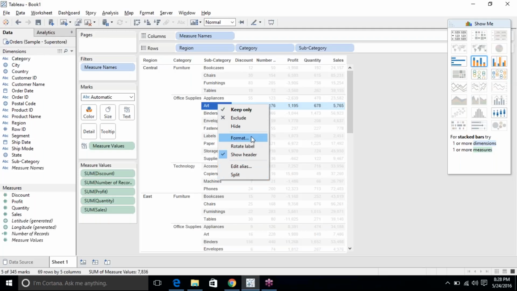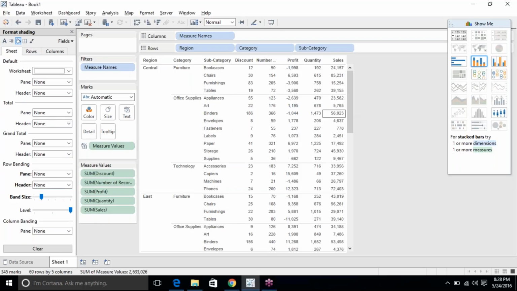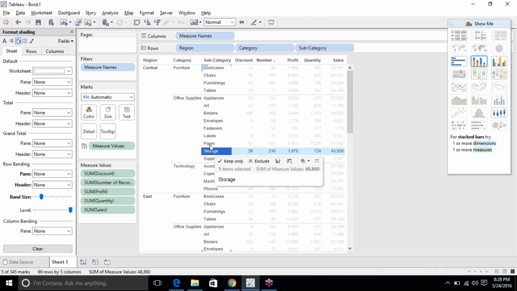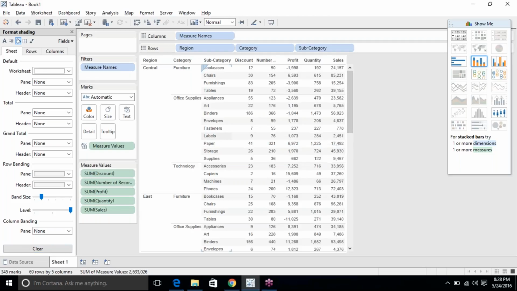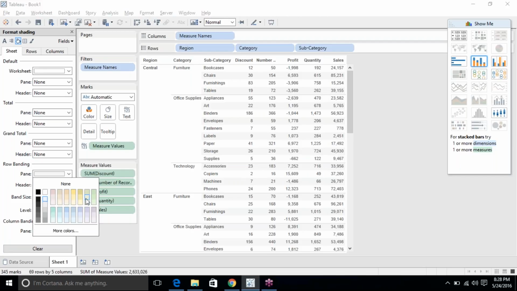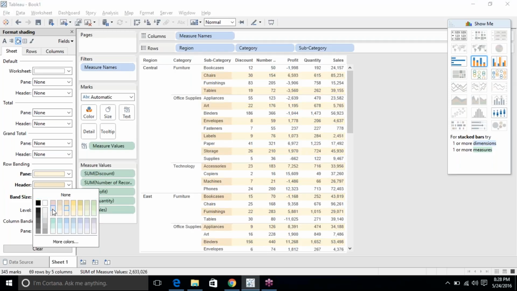Format, shading. If I need to know 17462 where it belongs to, I might get confused. I might wander off somewhere else, or I have to select it. This is a little bit difficult. So instead of doing that, if I had banding for that, then I know clearly where this row belongs to. To edit this banding, we can click here and we can edit it here. That's for pane, and for header, these are the options for header.